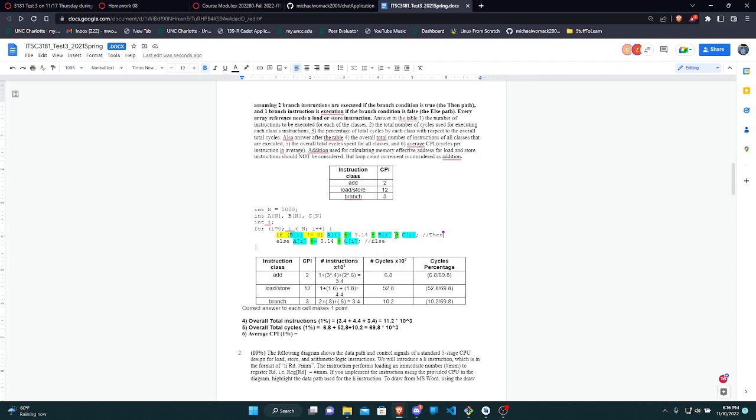Now, average CPI is just total cycles over total instructions. So that's going to be your 69.8 over 11.2. I'm ignoring the 10 to the third here because they're both to the same power, so it doesn't really matter. And so that gives us a 6.2 average CPI.